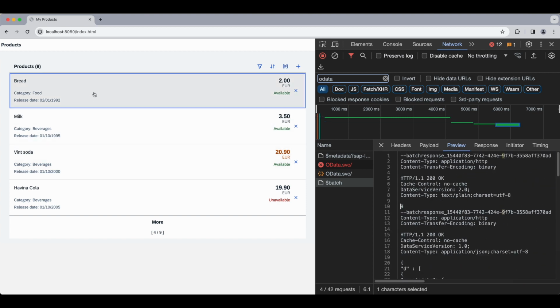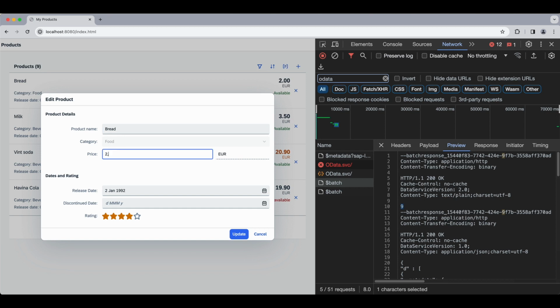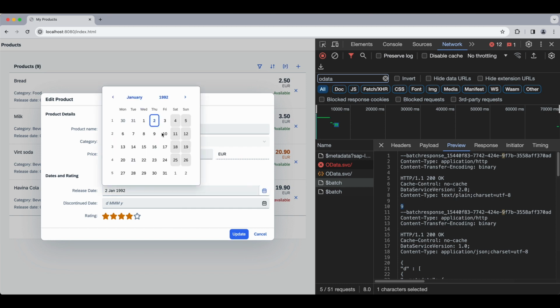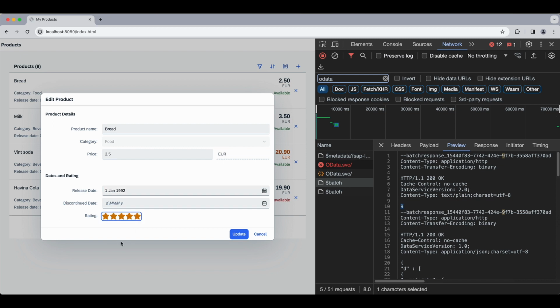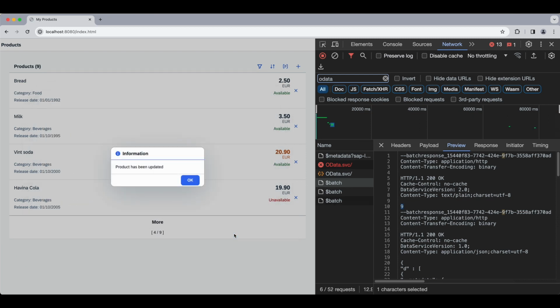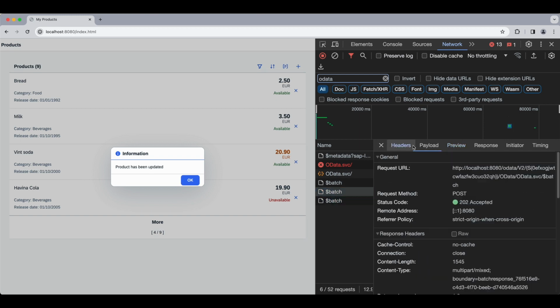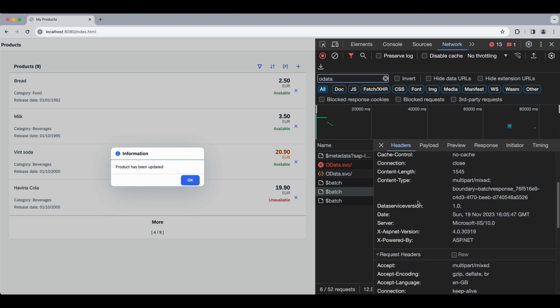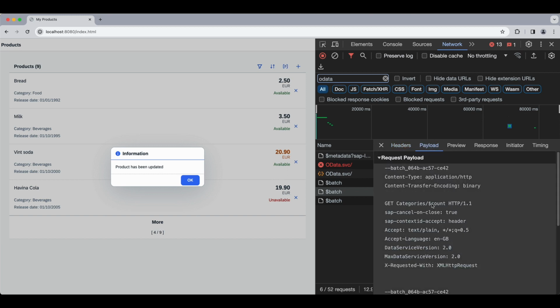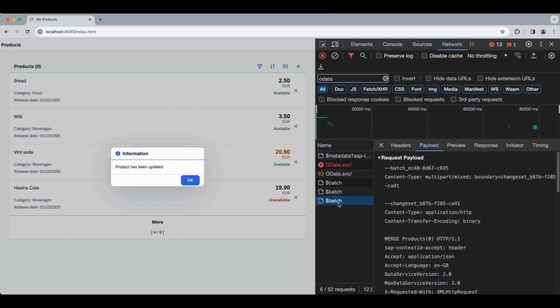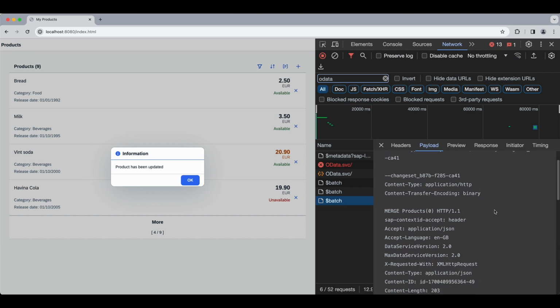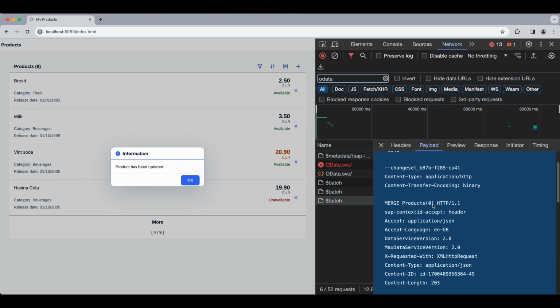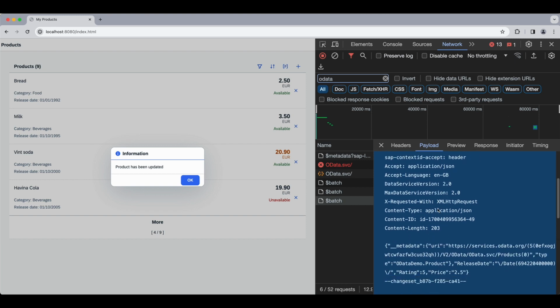Now let's try to update this bread again. Let's set it back to 2.5 and 1st of January, and update the rating maybe to 5. We click on update, and now we see another request. Let's check what we have. Now this is the one for fetching the categories in the edit product fragment, and here is the actual update request. And if we check, we have a MERGE request to this endpoint, which is an update request.